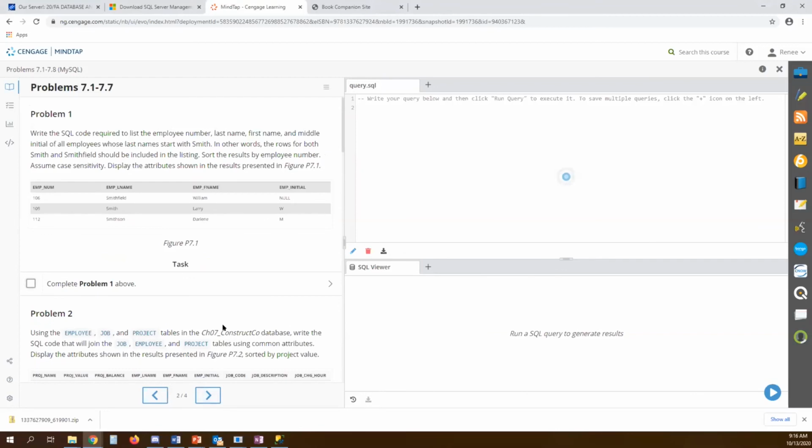The first problem that we have is we need to write the SQL code to list the employee number, employee last name, first name, and middle initial of all employees whose last names start with Smith. In other words, the rows for both Smith and Smithfield should be included in the listing. Sort the results by employee number. Assume case sensitivity. Display the attributes shown in the results that they present in the figure. So we should get results like that.